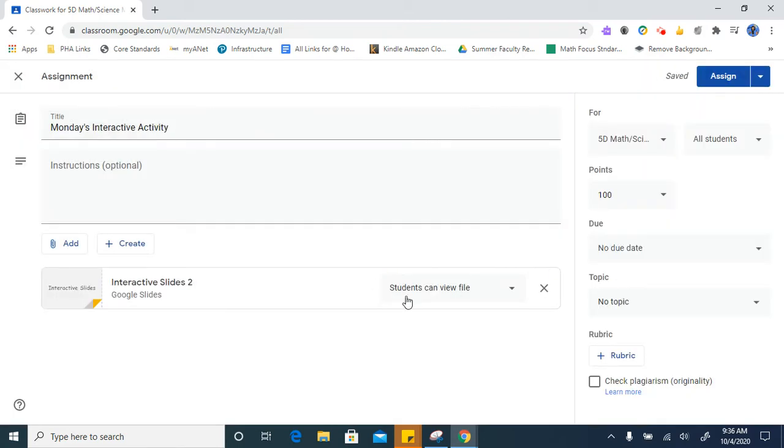Here's where you change if students can view the file, edit the file, so they would be editing the same file together, or make a copy for each student. So if I want students to have their own copy, so I can see each of their own work, and so students can't interfere with other students' work, I'll do make a copy for each student.